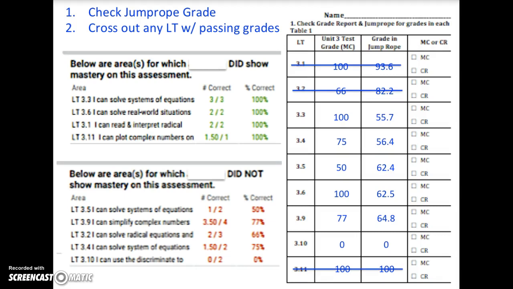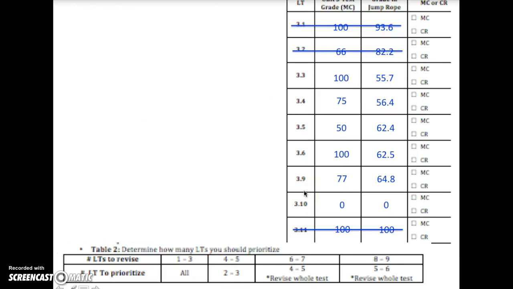All right, so now what you're left with are some learning targets that you're going to need to revise. And because there are only 2 weeks left, you may be feeling like these are too many, and you want to figure out how many you should do and which ones you should do to take your revisions for.